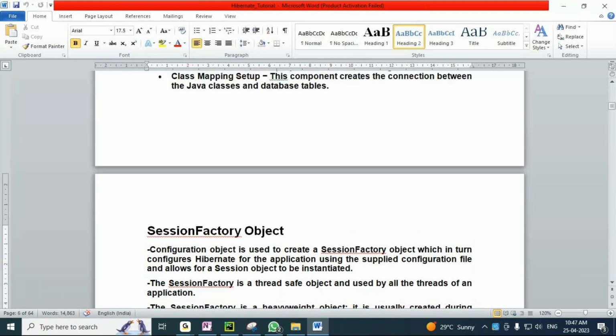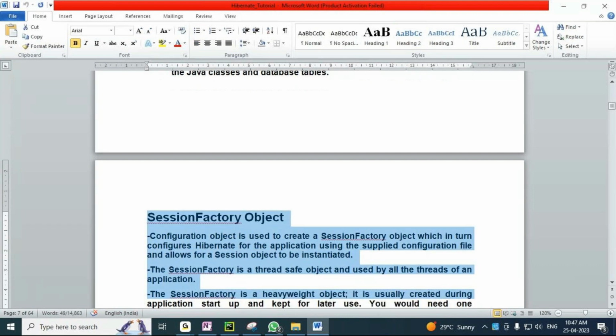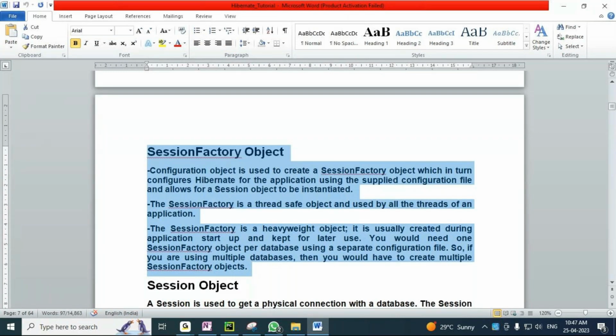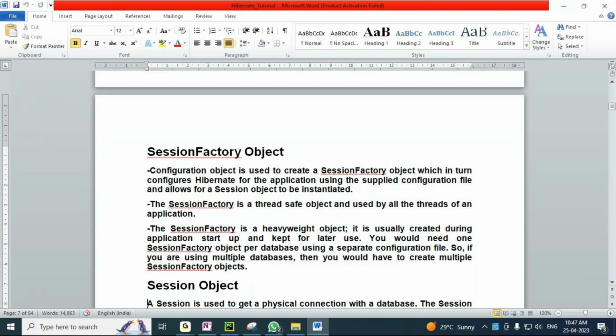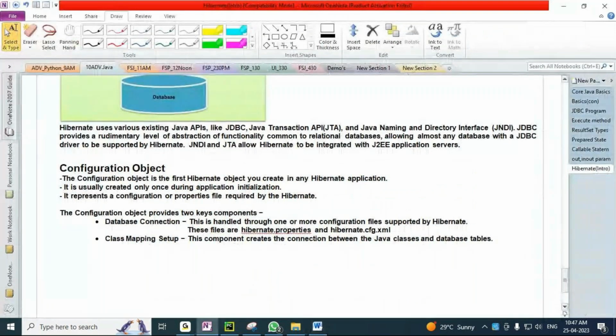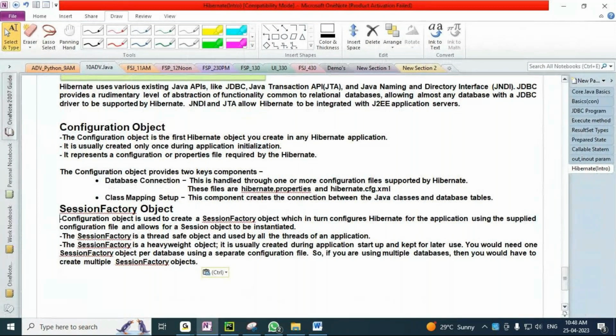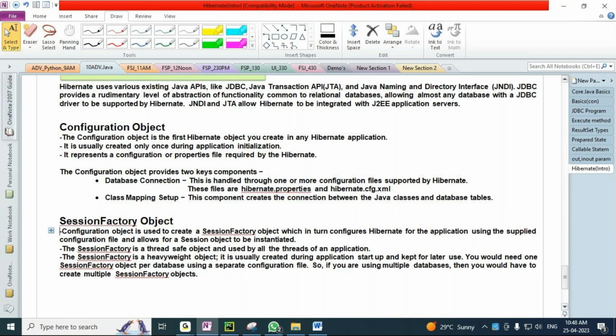Basically it is used for the configuration of the application with the configuration file, and it allows the session object to be initiated. It is a thread safe object used by all the threads. So this is like configuring the configuration, or you can say making the configuration work.